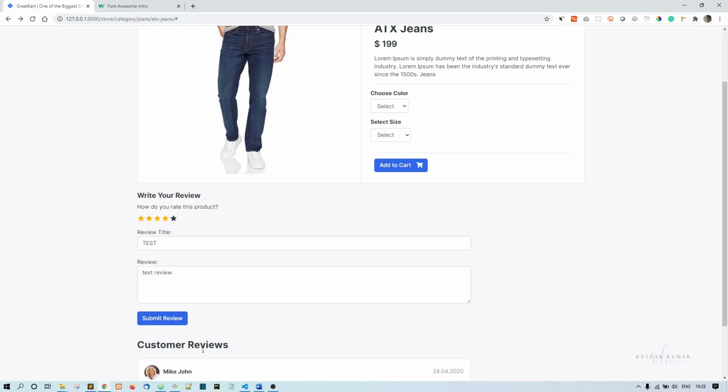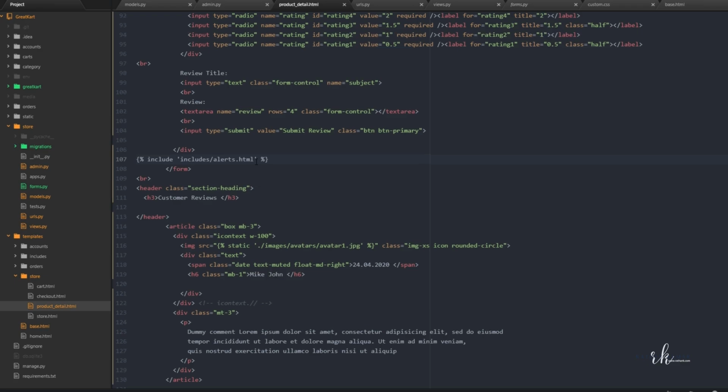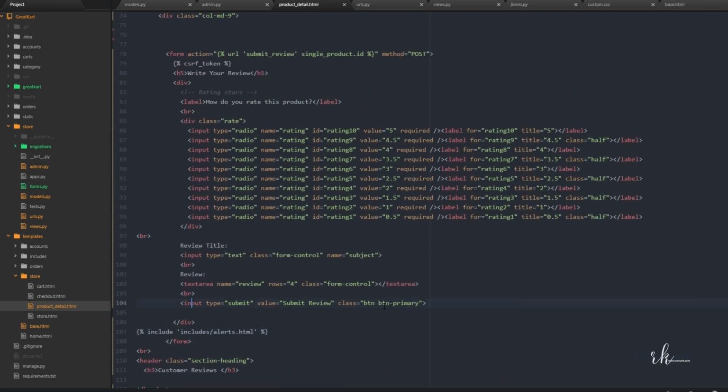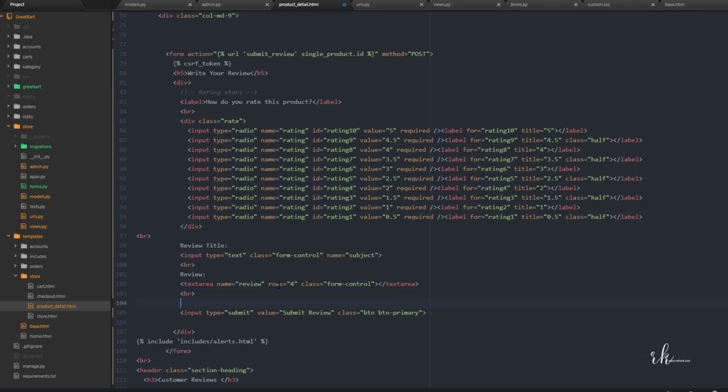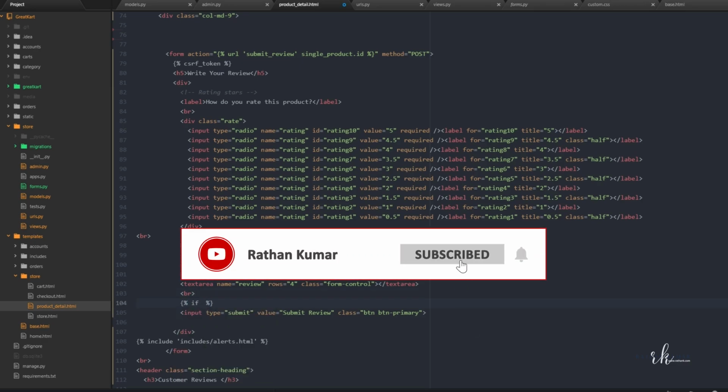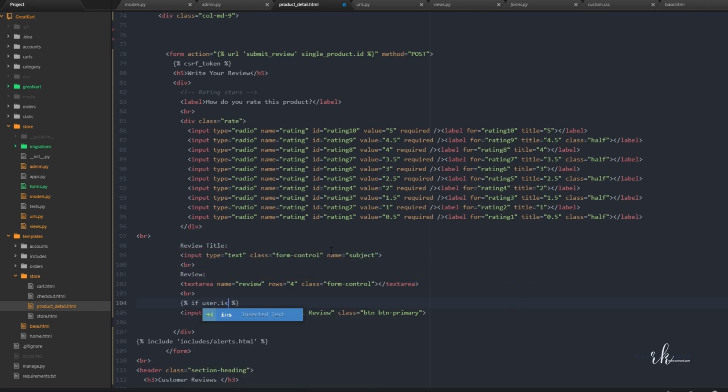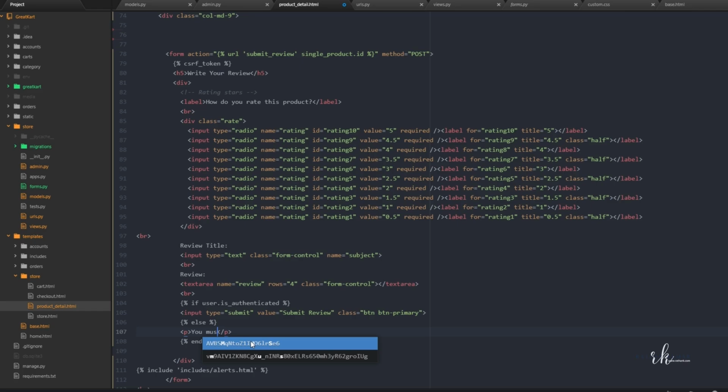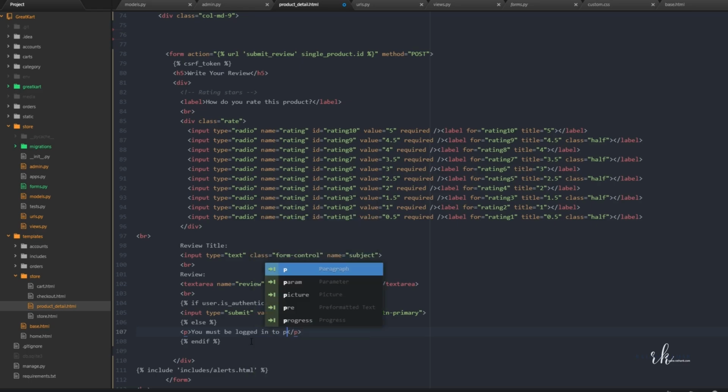Okay, so first let's check here. This is the submit review button, right? Let's first check if user.is_authenticated. If he is authenticated, then we are going to show him this button. Else, otherwise, let's end if. So here we are going to make a p tag and we'll say you must be logged in to post a review.